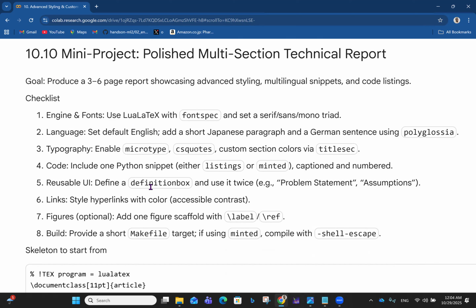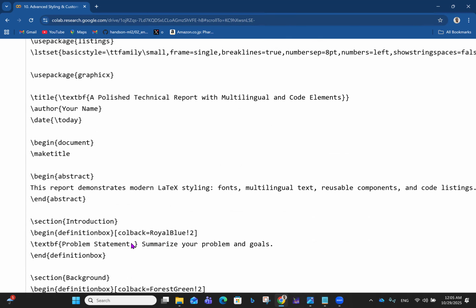Then reusable UI, define a definition box and use it twice, e.g. problem statement, assumptions. Then you have links, style hyperlinks with color accessible contrast. Then figures, optional. Add one figure scaffold with label or ref. Then build, provide a short makefile target. If using minted, compare with shell escape. Then this is a skeleton to start, and that is where we get to work.